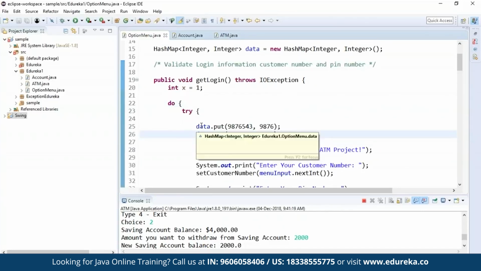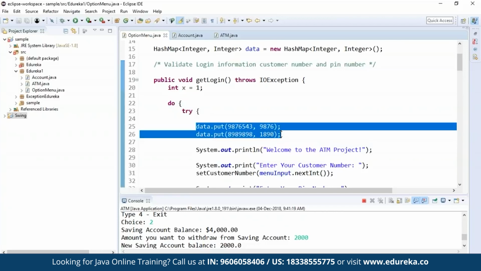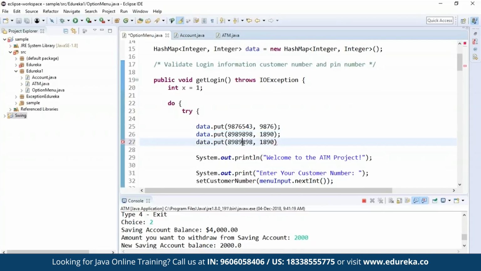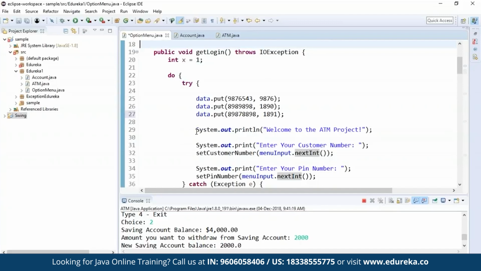As I have already told you, I have set the privileges for two numbers, that is these two account numbers and PINs. If you want more, you can just copy this data.put, paste it, and change whatever you want. You can add more privileges like this. So the first step, when you execute, it will say welcome to ATM project and enter your customer number.